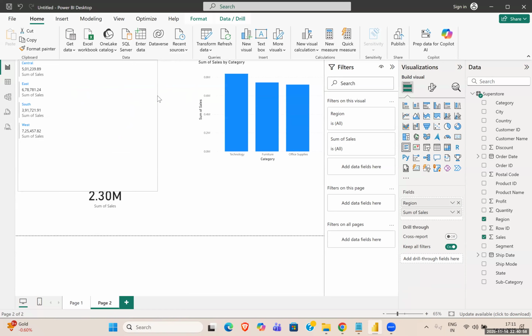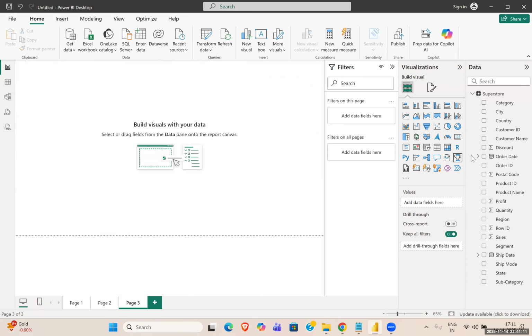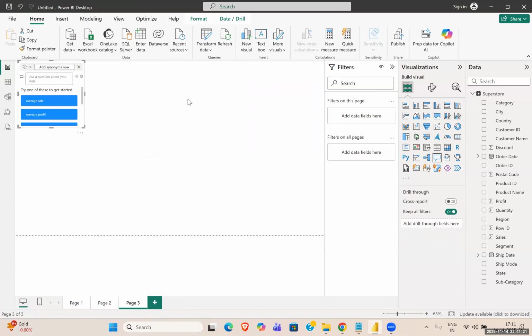Now, Power BI also provides us with some other kind of feature, like an AI feature here. I can even call it an AI feature. For this one, I will click on this new page option. Now we have something called question and answer. In the visualizations pane, you can see something called question and answer here. So just click on this.